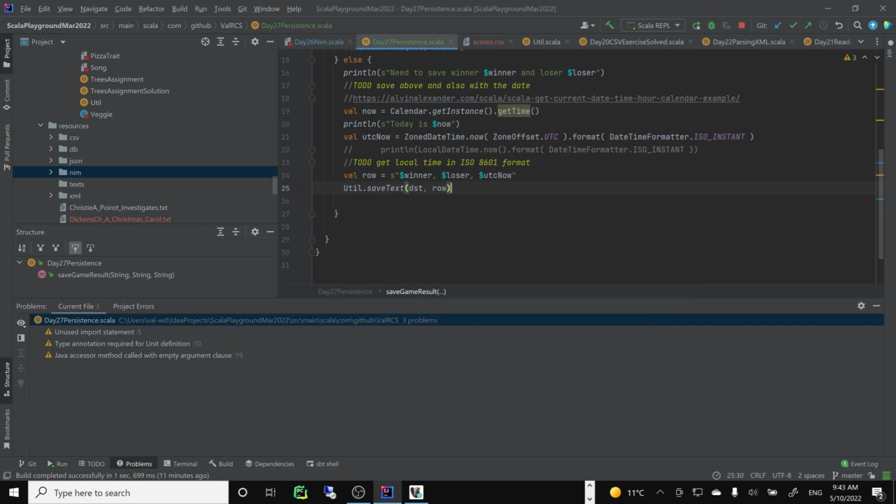And probably, well, here's the thing, right? We almost forgot something, right? Save text. Append is true. So it's a good practice to do this. Because we want to add it, right? We don't want to overwrite, right? Crucial that we use the append flag, so we do not accidentally overwrite, right?